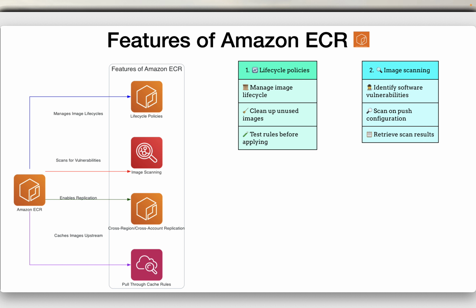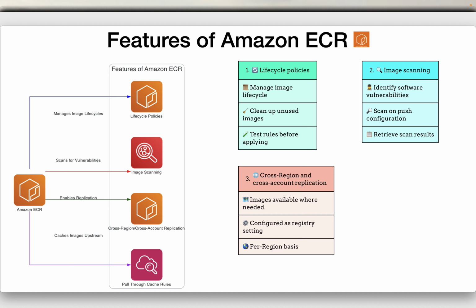Image scanning helps in identifying software vulnerabilities in your container images. Each repository can be configured to scan on push. This ensures that each new image pushed to the repository is scanned. You can then retrieve the results of the image scan. Cross-region and cross-account replication makes it easier for you to have your images where you need them. This is configured as a registry setting and is on a per region basis.